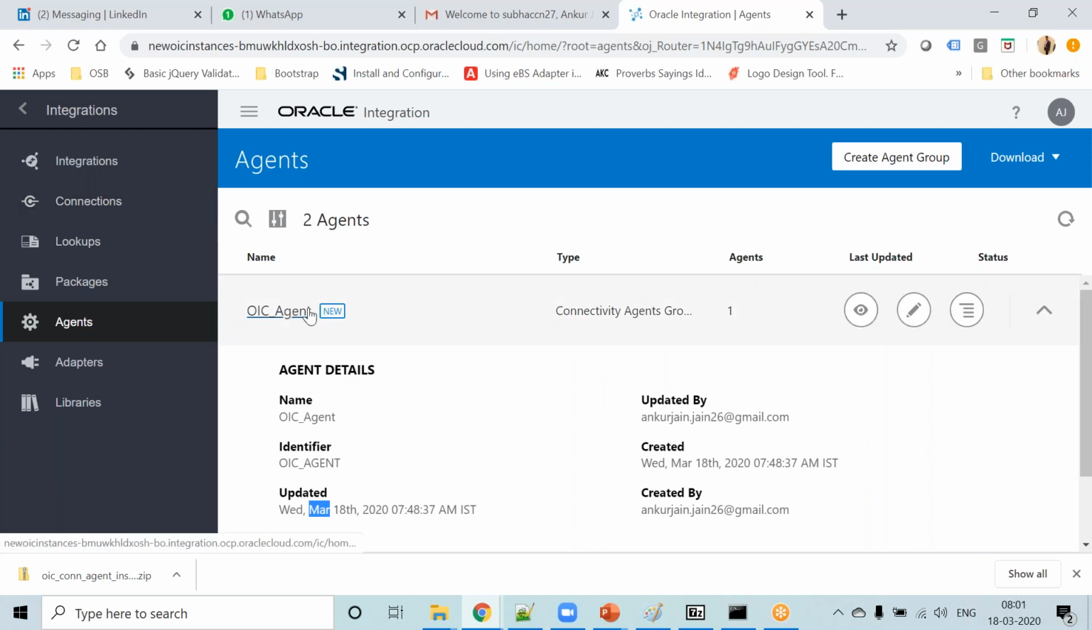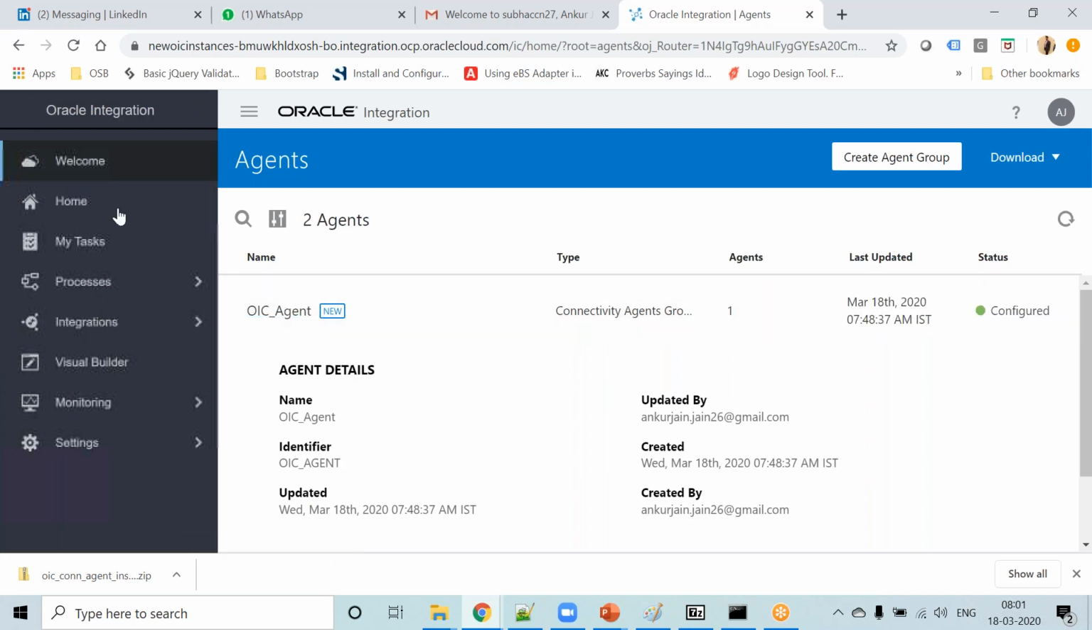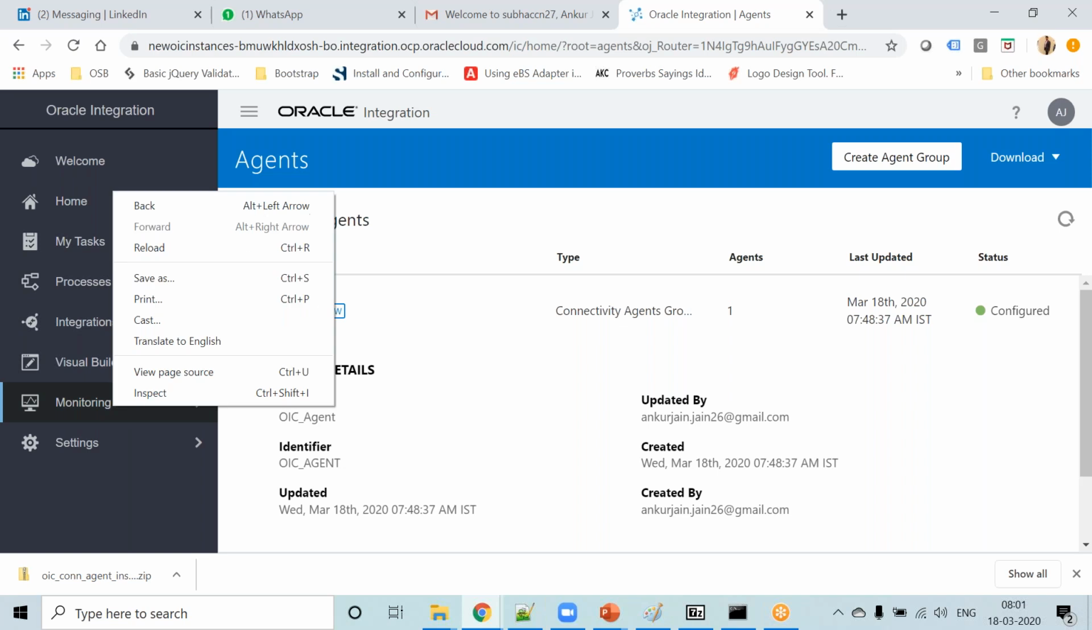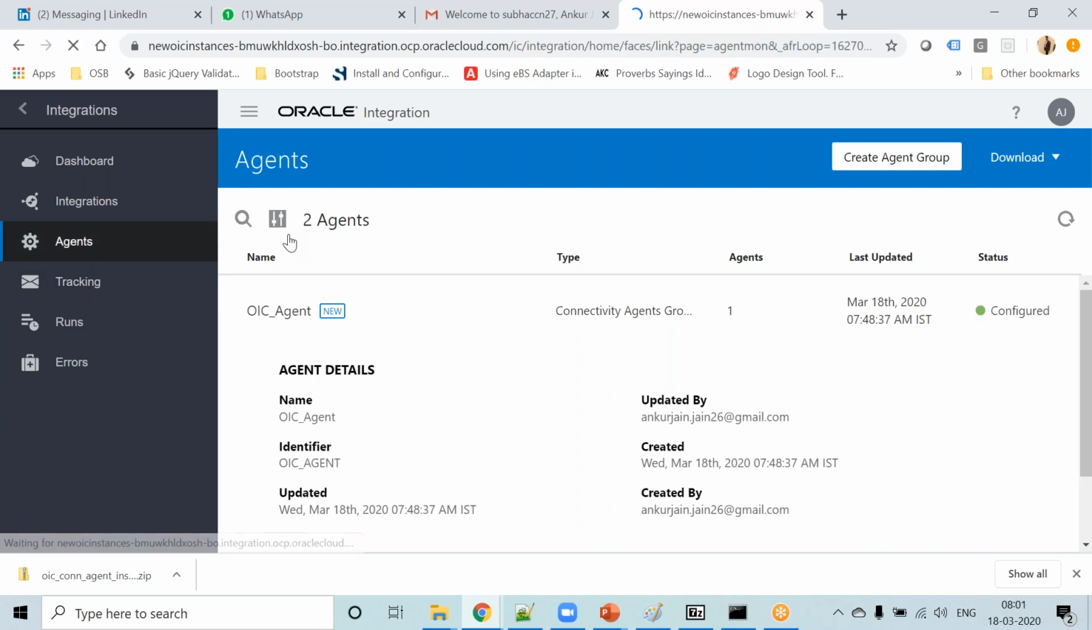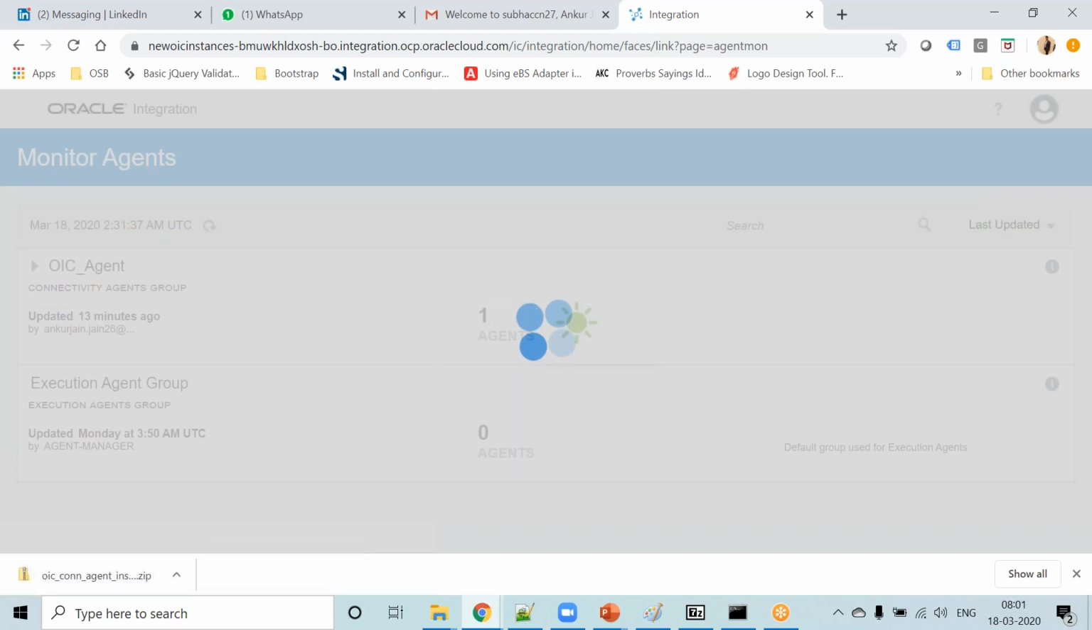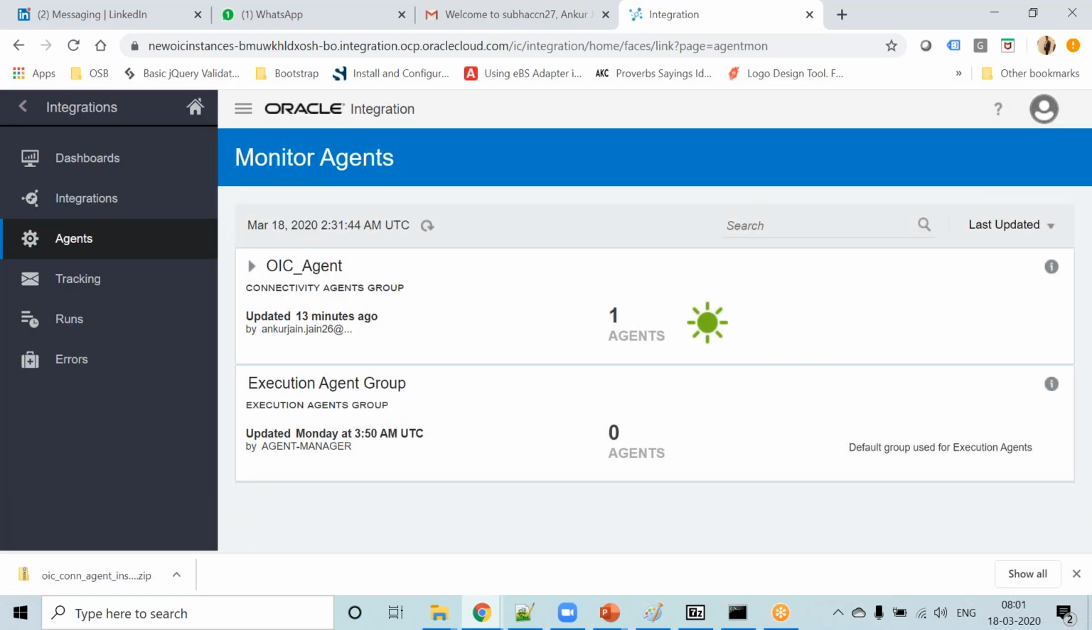Now in order to see the health, what you need to do, just go back and then go to monitoring, then integration, and then agents. So here you will see the health. If it is green, which means your agent is up and running. If it is red, then your agent is down. Okay, now just go back.